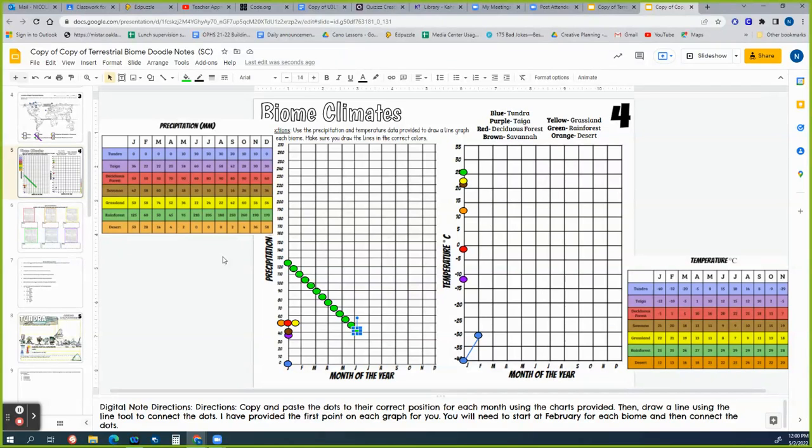So February, I'm going to place one at 60. So I'm going to grab one of my dots for February and place it at 60. And oops, that's not what I meant to do. I want to pick it up and move it over here to February and move it over here to 60. And then March is 50. Grab one of my dots, move it to the March line, move it to 50. April, 45.